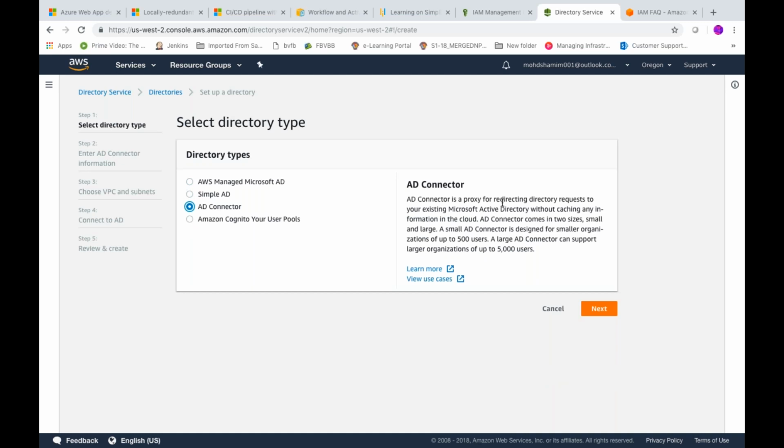AD Connector is a proxy for redirecting directory requests to your existing Microsoft Active Directory without changing any information in the cloud. AD Connector comes in two sizes, small and large. A small AD Connector is designed for a small organization of up to 500 users. A large AD Connector can support a large organization of up to 5,000 users. So these are the benefits.